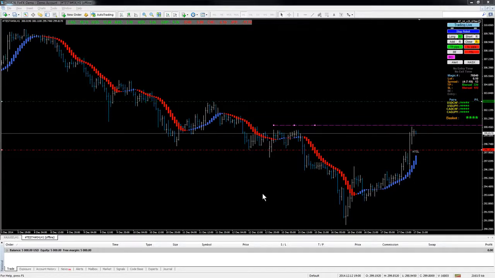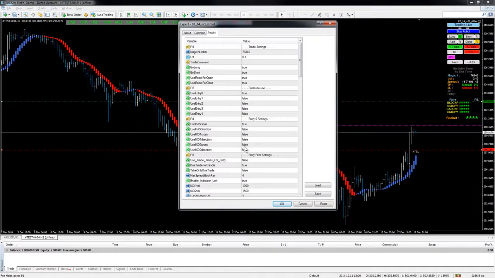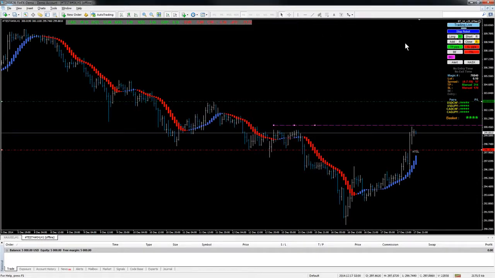Okay, one other thing: if you ever want to change the properties, this is just like the basket writer. You can't change any of these with the robot running. Now I can look at them if I want to, but I can't change them, because if I did and then hit OK, it would crash the robot. So be sure you always stop the robot. In this case, if I wanted to change something, right now I just hit cancel because I'm not changing anything.